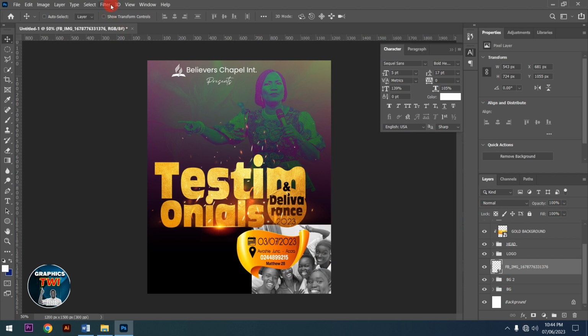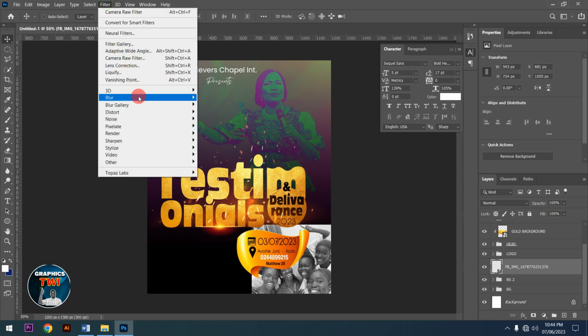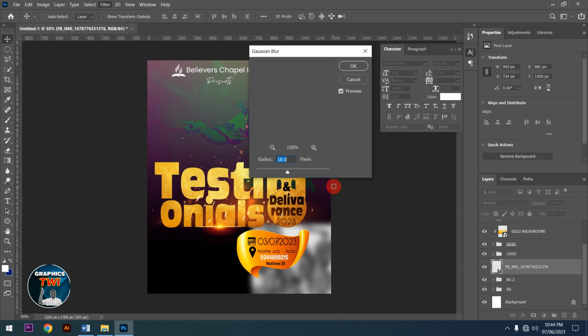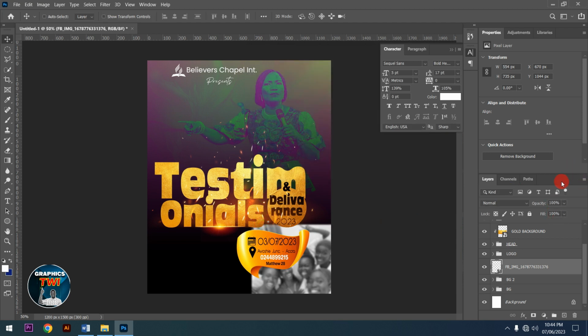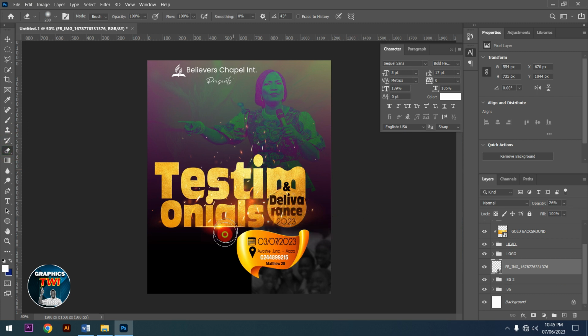Okay. Then now Filter, Blur, Gaussian Blur. Filter, Blur, Gaussian Blur. Now watch the opacity. So you are going to get something like this. Okay. Then use the eraser, the brush, and erase. So it's going to be something like this.